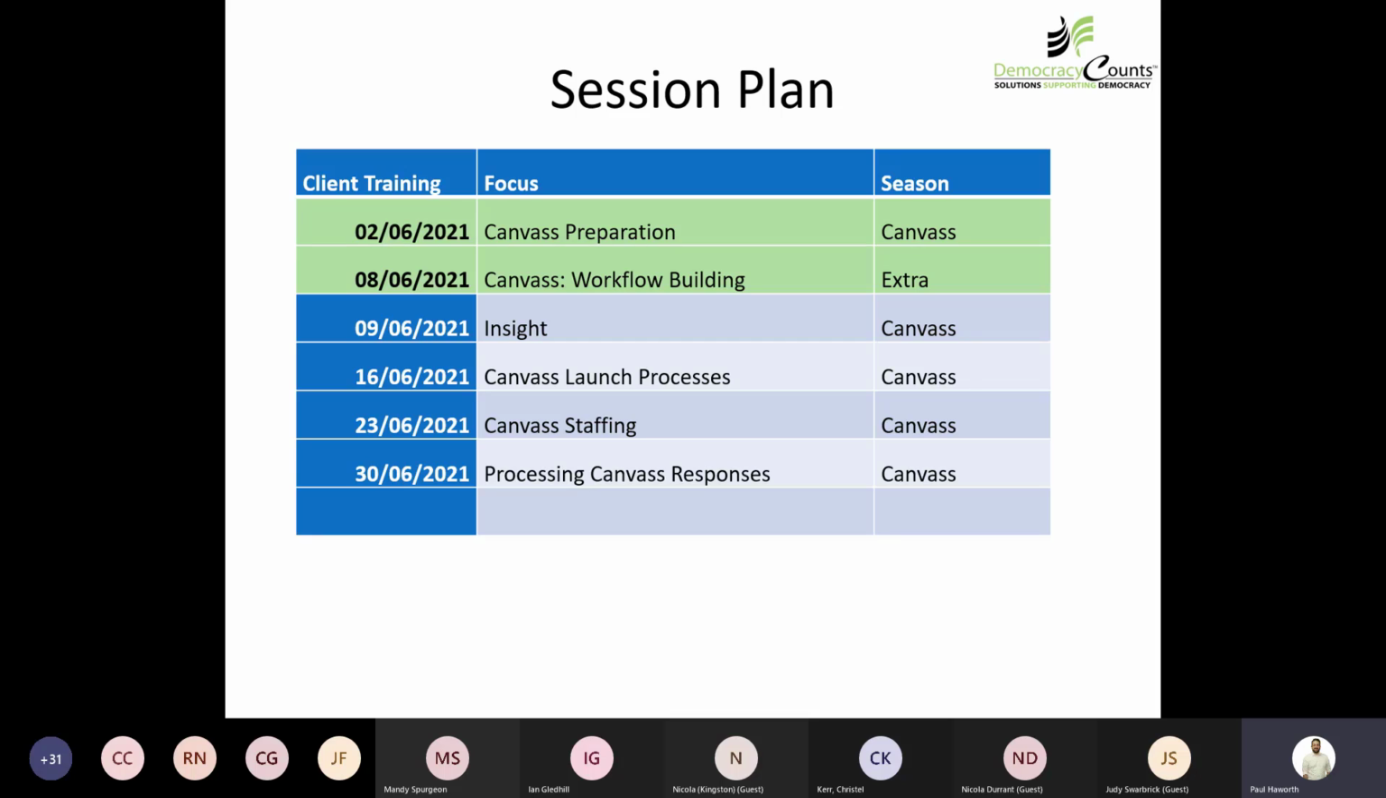Next week, we'll be looking at Canvas staffing. You have to have your wits about you next week because that's entirely new stuff, completely unrecognizable. Nobody has an advantage there. You're all on a level playing field. Canvas staffing is completely different compared to what it was last time, so just a consideration in terms of who you send along to that one. On the 30th, it'll be the normal processing Canvas responses, which again is a different set of people, maybe, the people that will actually be actioning the responses back in. So just be aware of those coming sessions.